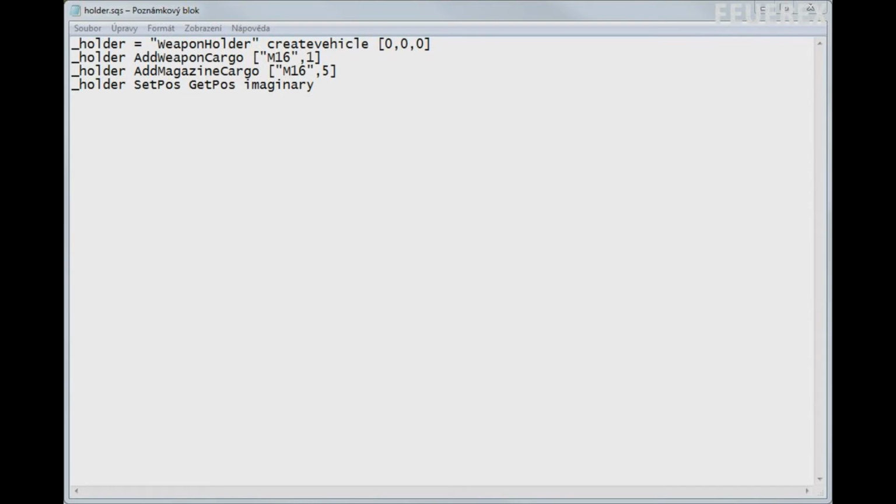Luckily, the script isn't difficult at all, so the main difference here is that you need to end every command with a semicolon. So the new commands after the change look like this. And it's pretty much the same thing, only with several semicolons in there. Of course, you will also need to change the name of the weapon and its magazines. I'll leave a bunch of links in the video description. You can find all weapons and magazines there.